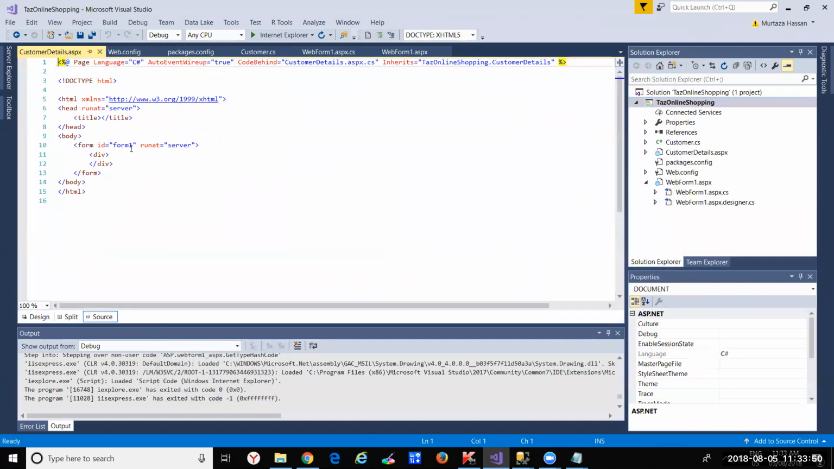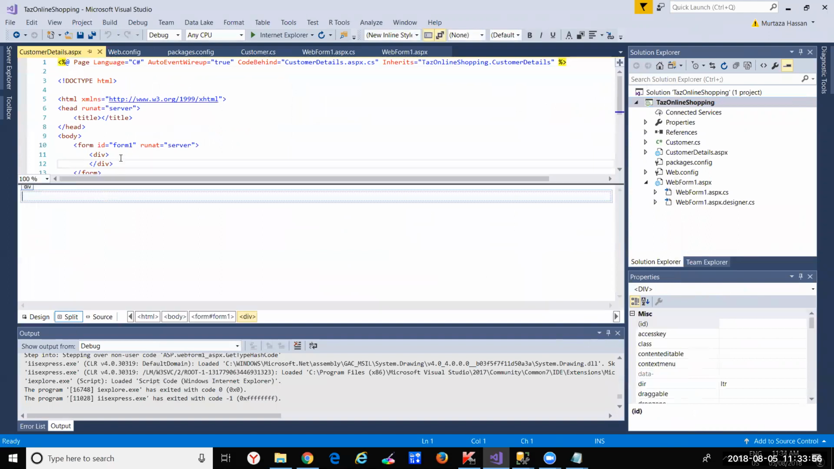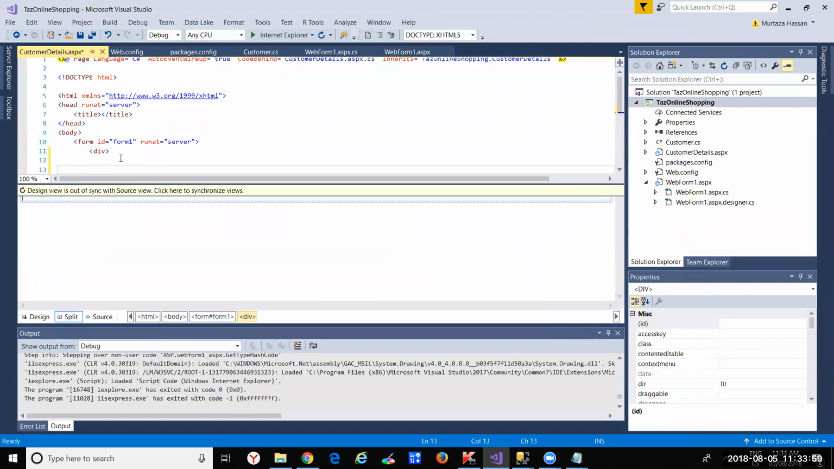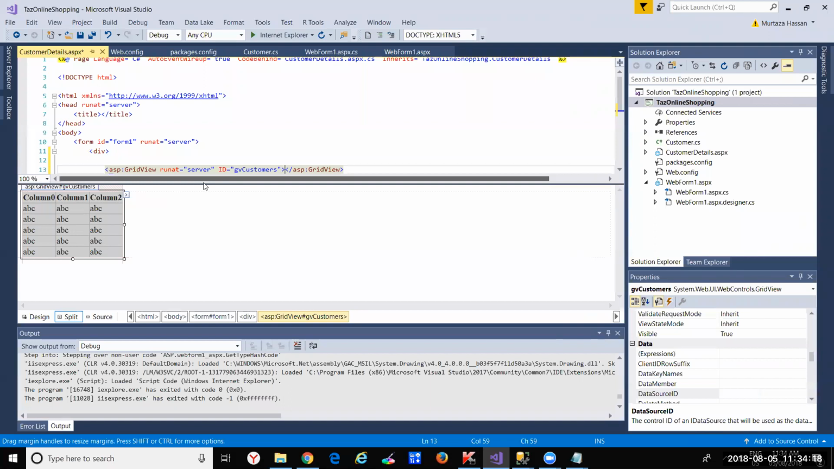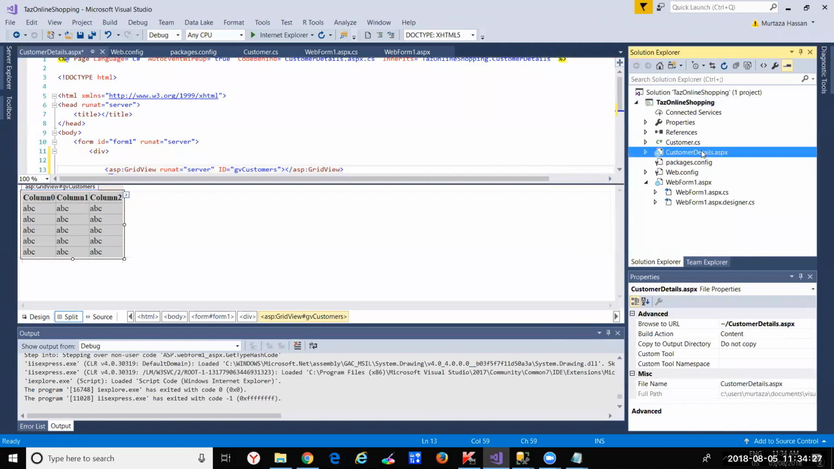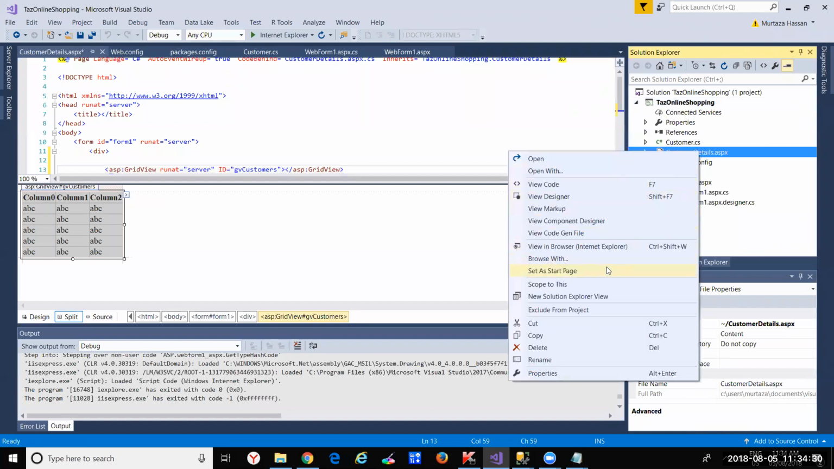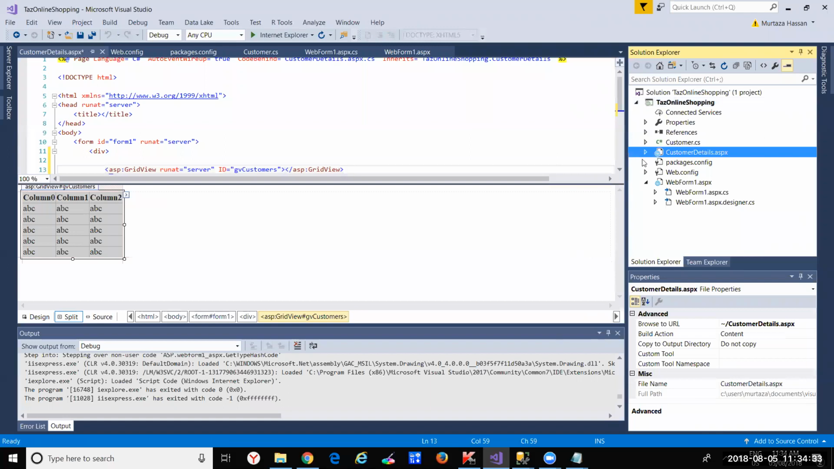All right, so we'll go back here in the split view, and we can just type it here. asp:GridView runat=server ID=GridViewCustomers. All right, let's create a grid view here for us. Now, if we want to link that to our web page, so now we're on customer details. This is the customer detail page. Now we'll set this as a startup page when we open the website. All right, we set this as a startup page.